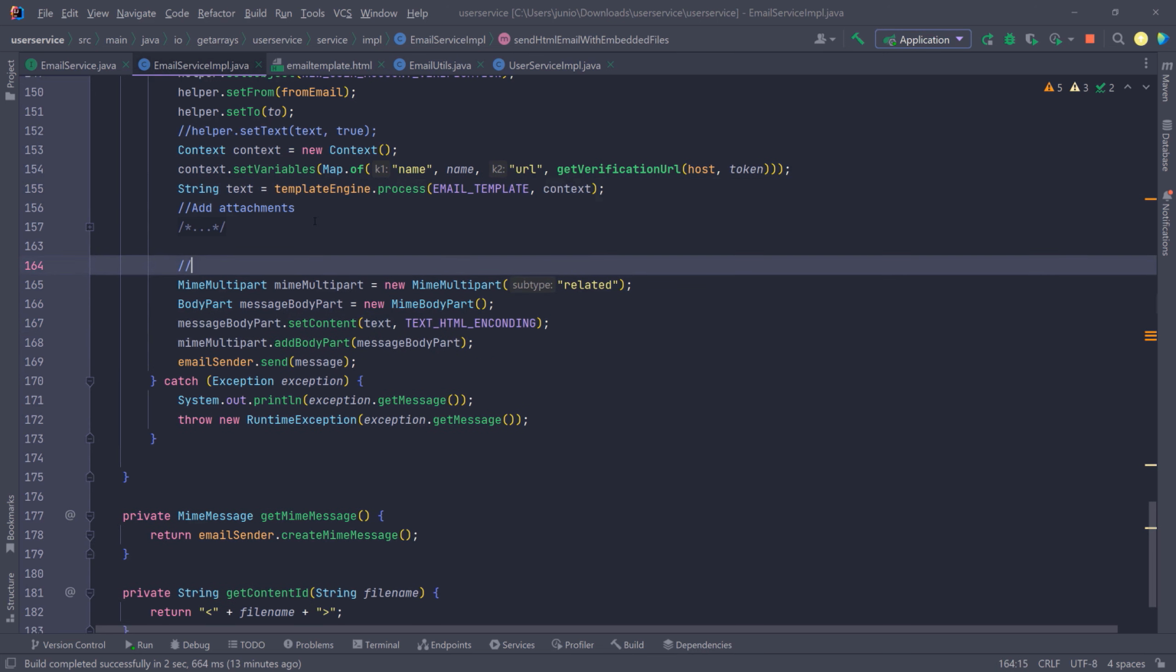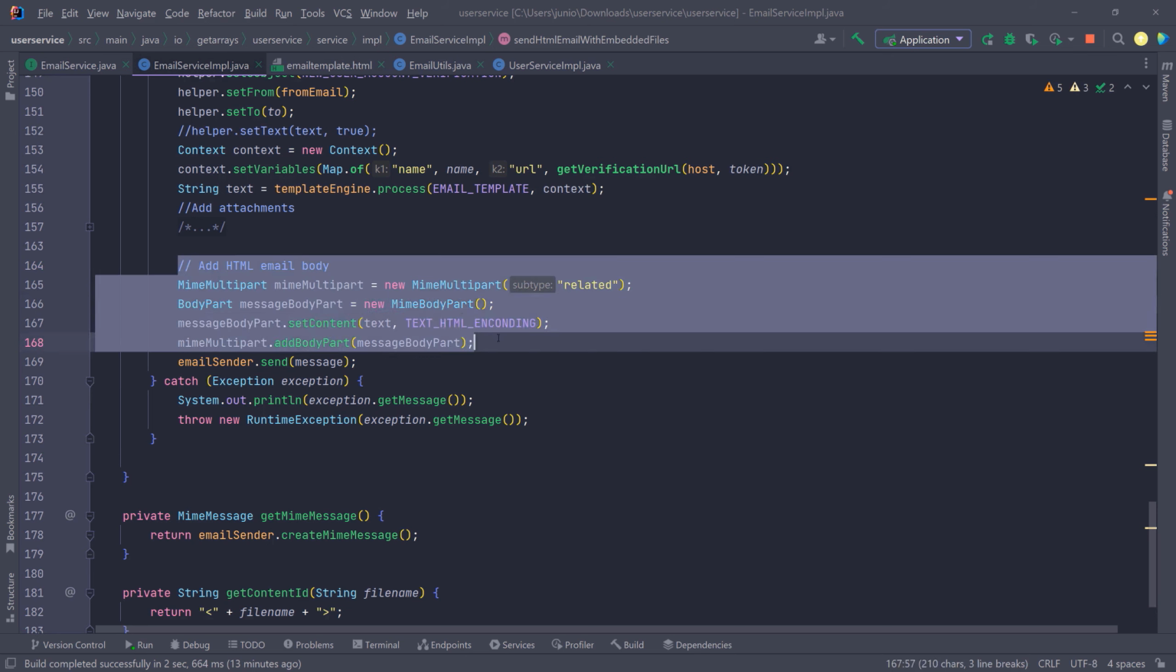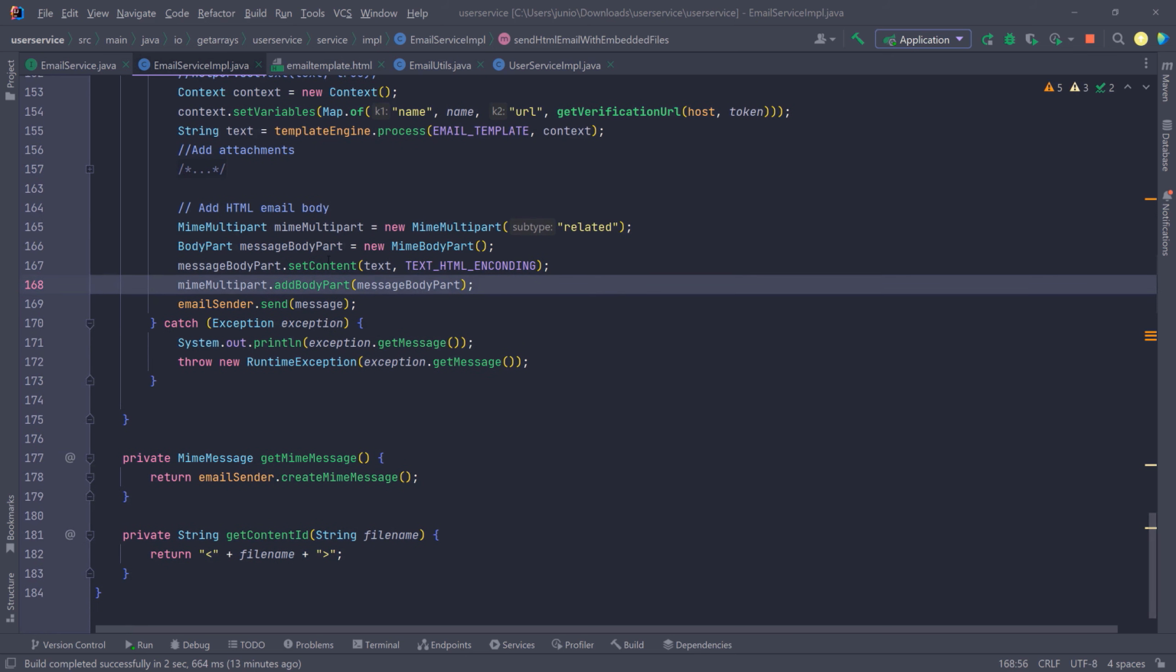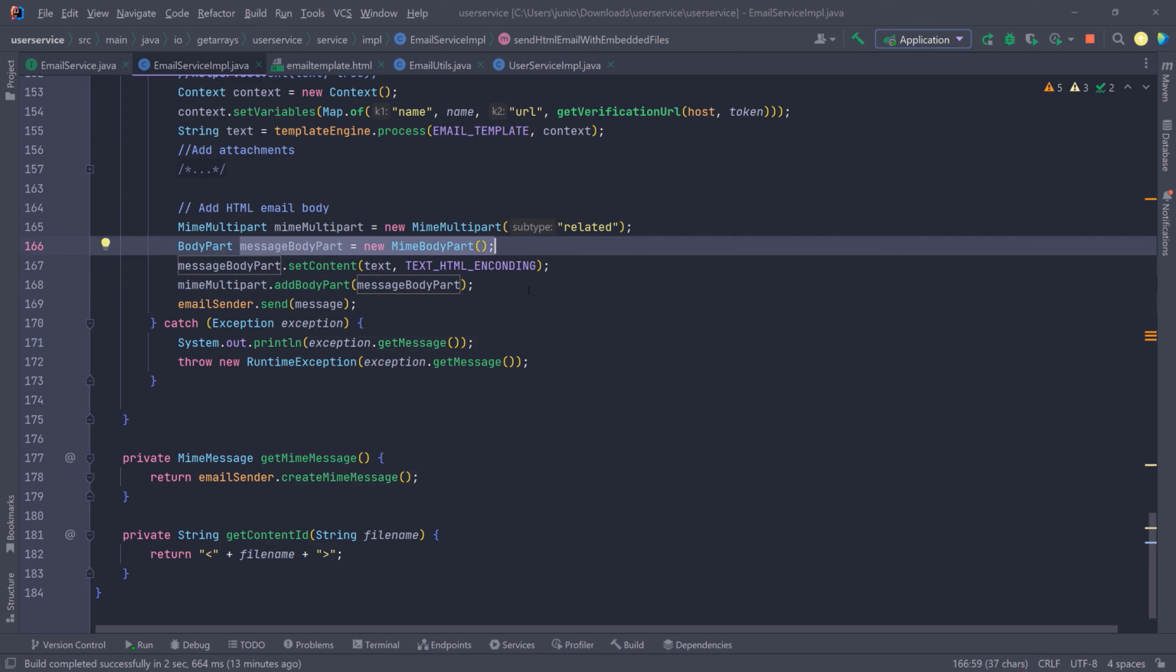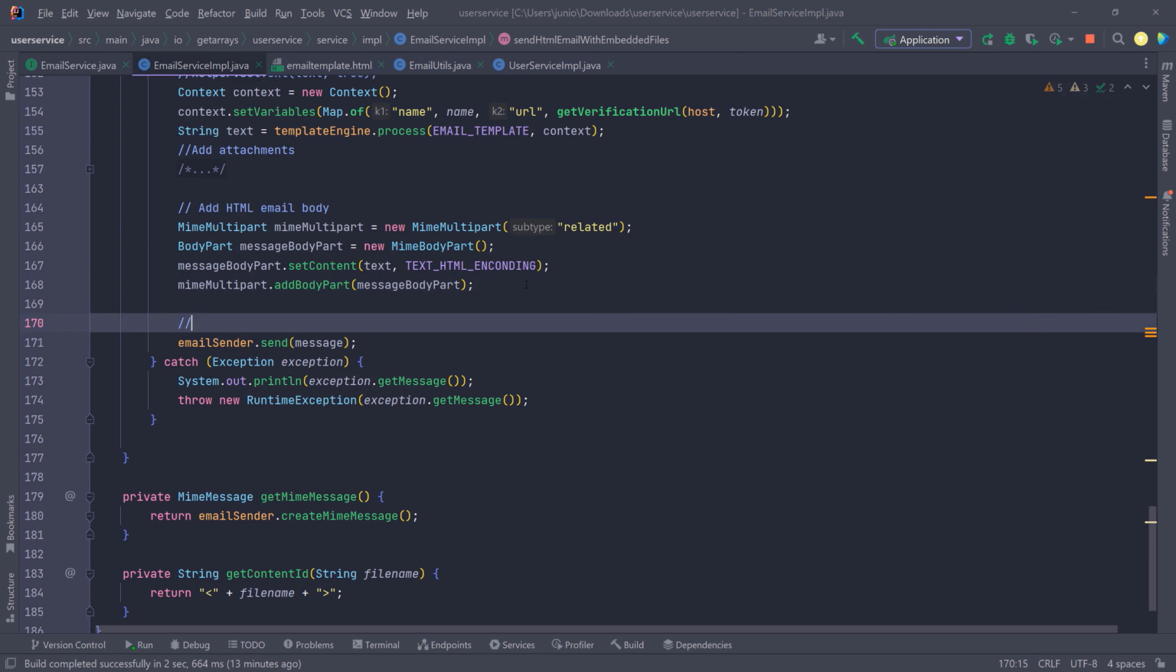So I can add a comment here. I can say add HTML email body. That's what this whole thing right here is doing. So that's the first body part. I need a second body part, so I can just copy this. I'm going to copy this and then go down here. Then I'm going to say add images to the email body.